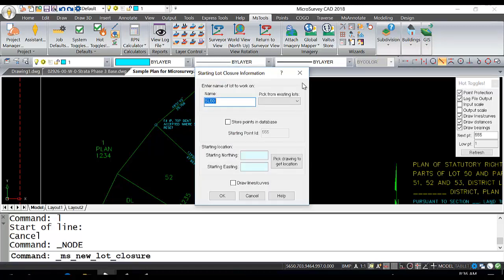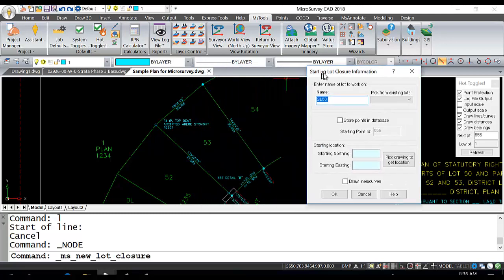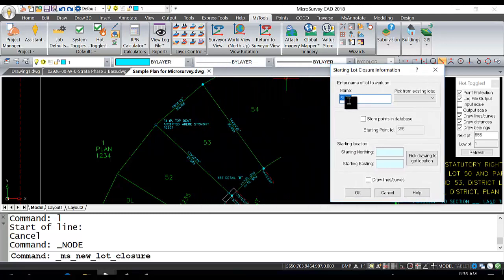So if you click on this to bring up the command, and I'll just move this off to the side. Here it prompts us to give our lot a name, so I'm just going to give it lot 53. You also have the option to store points in the database. So as you are creating your lot, if you don't already have points coordinated in your drawing, you can store points in the database if you check this off, and you can also give it a starting point of whichever you choose. Since my points are already coordinated in my project, I'm just going to leave this unchecked.